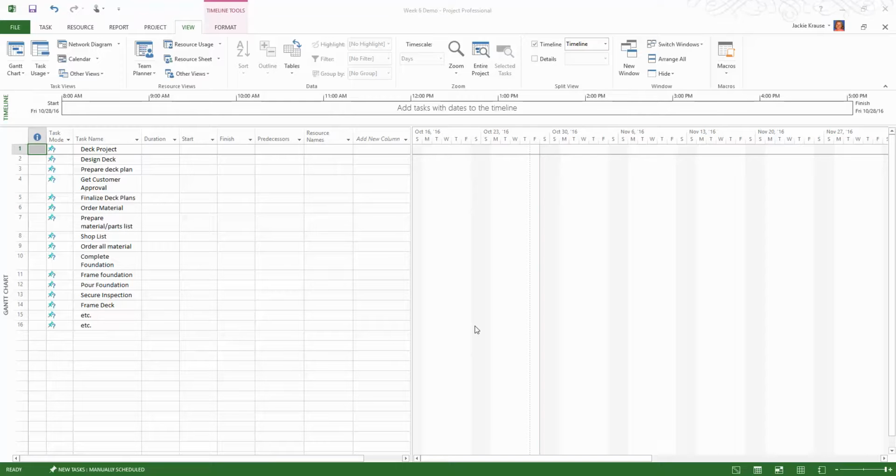But what we really want to do is create a main task, and we want tasks and subtasks under this main task. I want to show you how we're going to go about doing that, and how this is going to make it so much easier for us to create a cost estimate as a result.